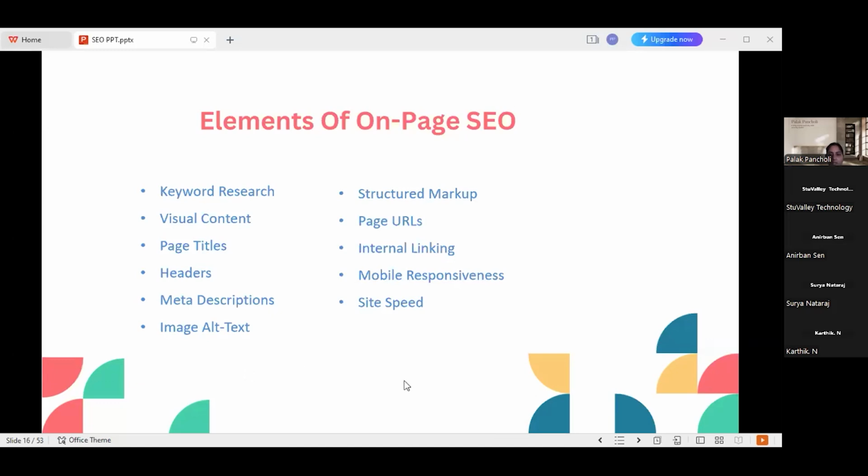So these were the elements of on-page SEO. Keyword research was done, visual content, page titles, headers, meta description, image or text, structured markup, page URLs, internal linking. All these elements are done, right? Now we have two more elements of on-page SEO, that is mobile responsiveness and site speed, right? So let's see how we can create a mobile responsive website and how we can enhance the speed of a website. First of all, let's discuss mobile responsiveness.